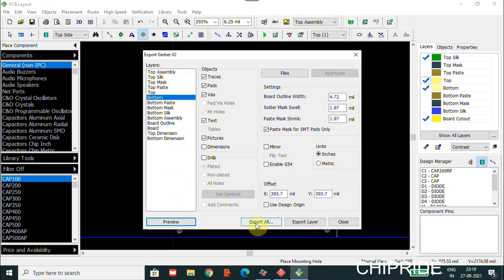So what you can do is just click on export and save the files, and then you can give it to the manufacturer, and the manufacturer will then print the board and give it to you.